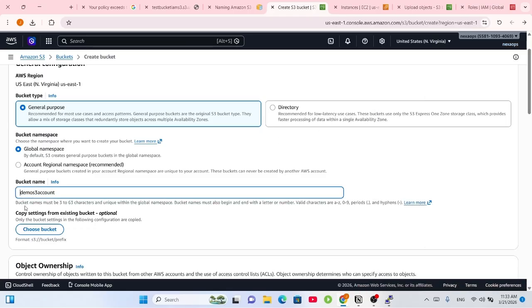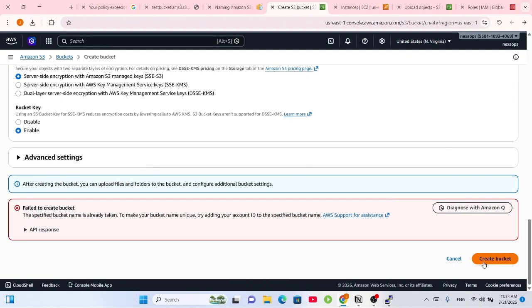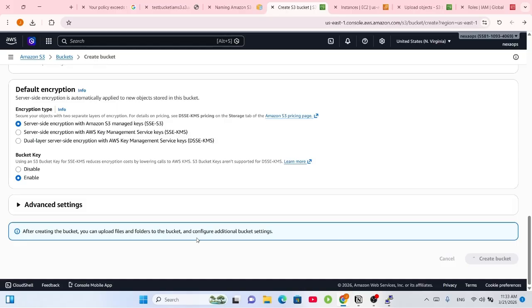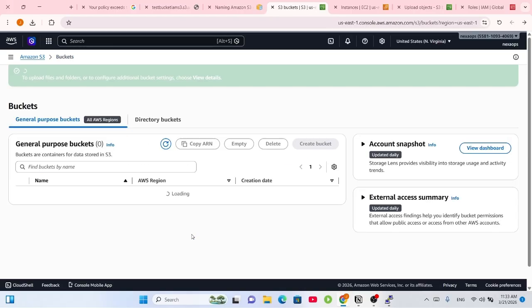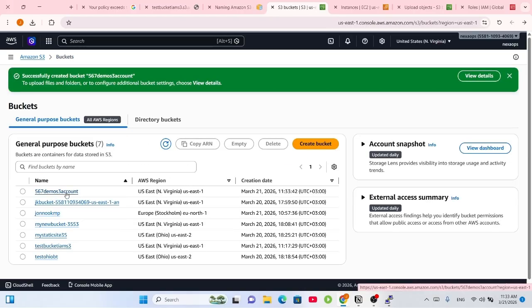So I'm going to choose one. Try to make it a globally unique name. Okay, so this is how I created the bucket. This is my bucket, basically. Here I can just click on this bucket.